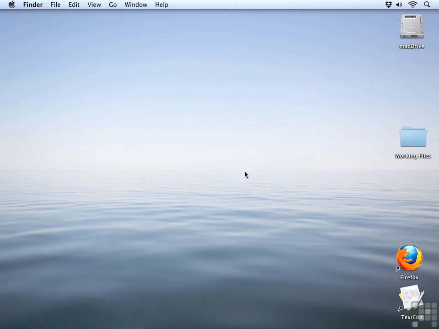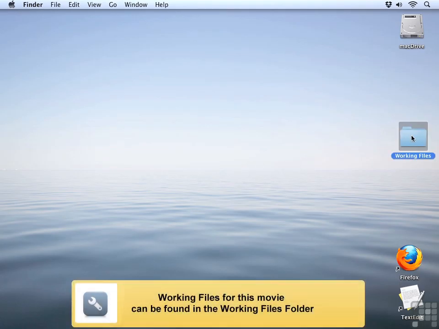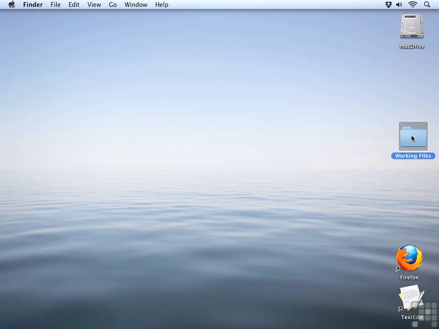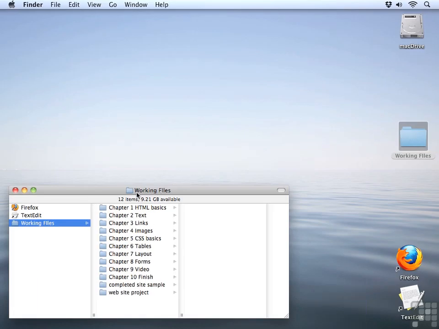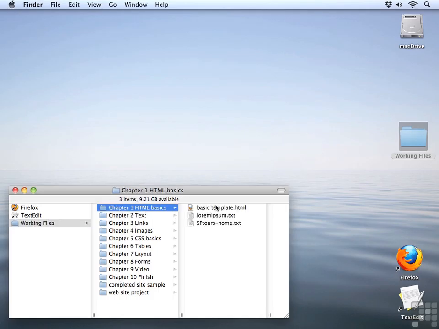Now, first of all, I've got the working files right here on my desktop. You can put them wherever you like, just make sure that they're convenient and you can find them. And inside this folder, you can see that I have a folder for each one of the chapters, and they contain files that we'll be using as we go through the lessons. I'll just let you know whenever I'm going to be opening up a file from here.